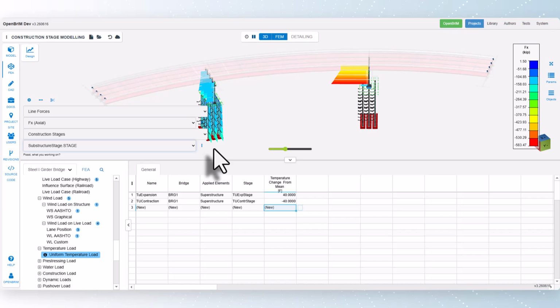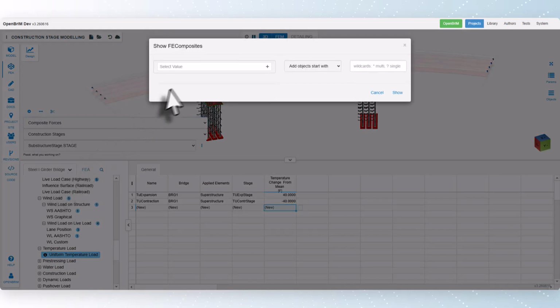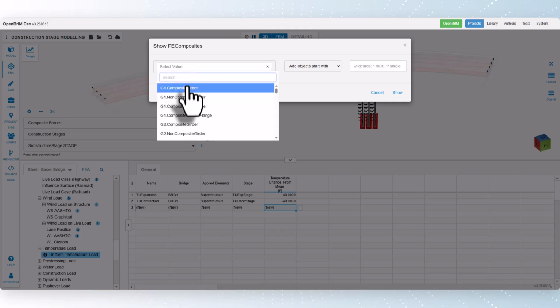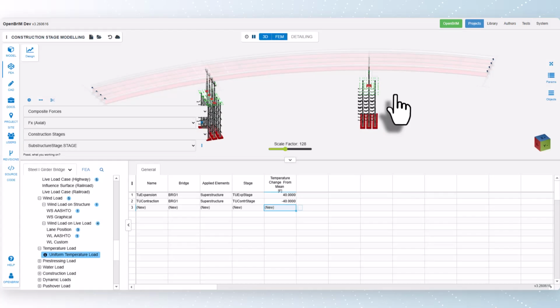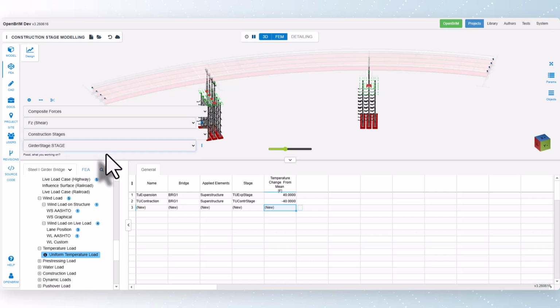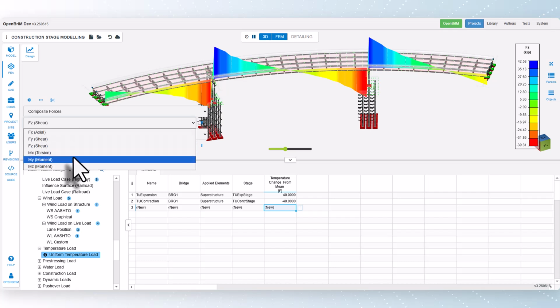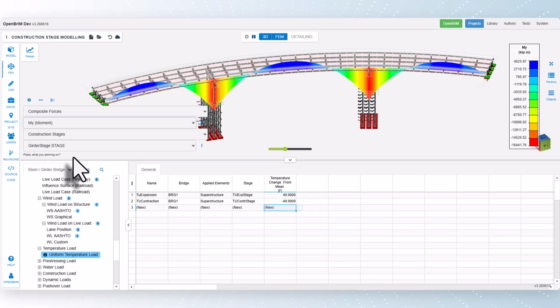We activate Composite forces. In the interface that opens, we click Select Value. We select G1 Composite Forces and click the Show button. We adjust our FX option to FZ. On the screen, we see the FZ results generated in the girder stage. Then, we adjust the FZ option to MY. By changing the stages, we can observe the MY result changes.